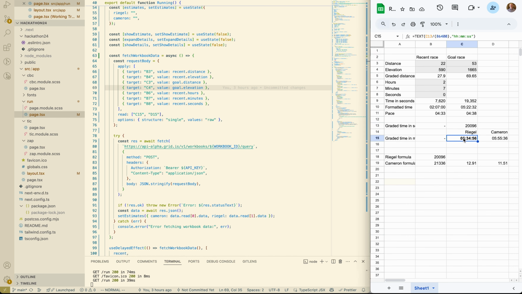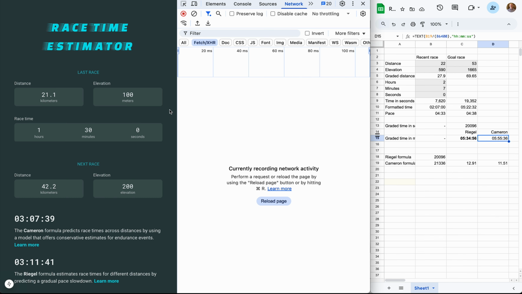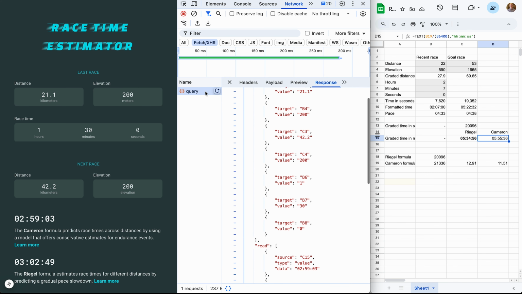These cells contain the outputs from the two different formulas, C15 for Regal and D15 for Cameron. The app sends a post request to the GRID API endpoint, and we get back the calculated values. Let's observe this in the browser's network tab. If we change the elevation input to, say, 200 meters, the spreadsheet is queried again.